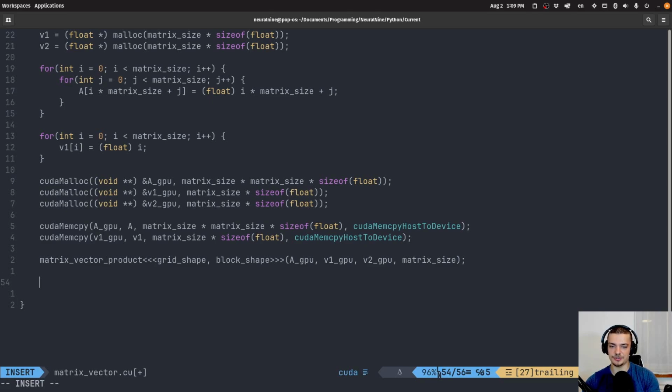And then what we need to do is, since the result is now in v2_GPU, to get it on our system, on the host system, we need to transfer it back. So we do another CUDA memcopy, and we transfer into v2 from v2_GPU, matrix size times size of float. And here now we use cudaMemcpyDeviceToHost.